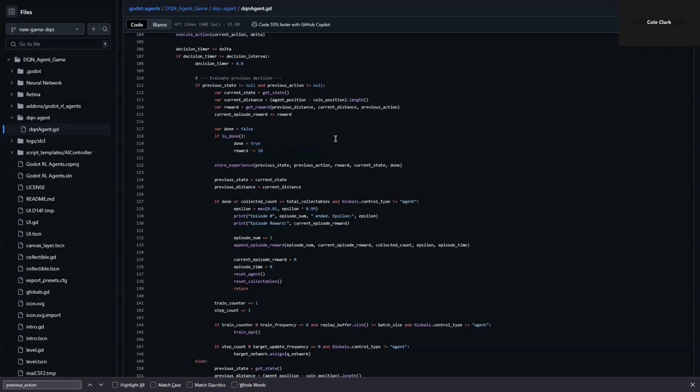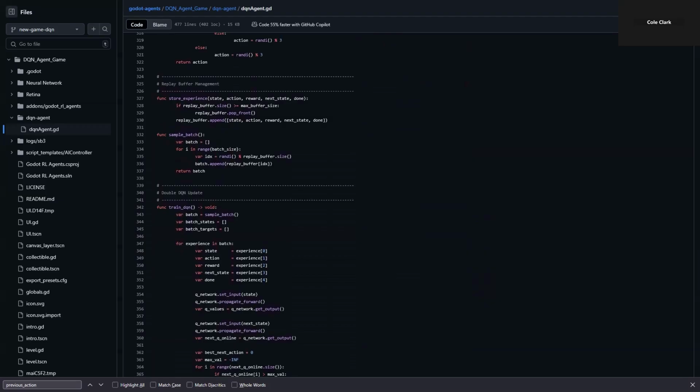Next, the store experience function is called. The store experience function collects the information needed to train the agent. This information is kept in a replay buffer. When the agent is trained, the sample batch function returns a random sample from the replay buffer to update the agent.